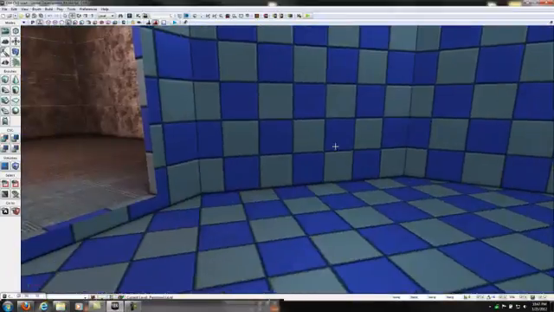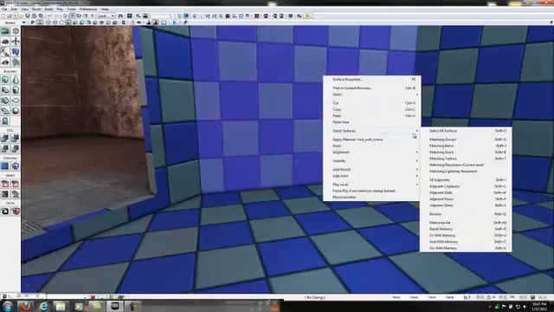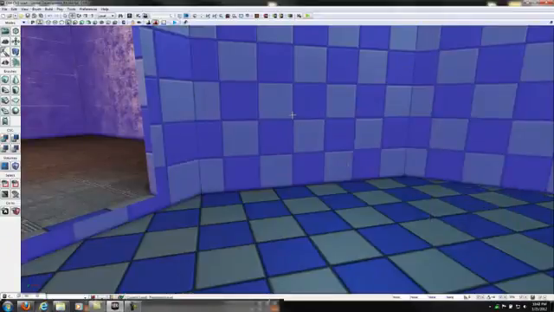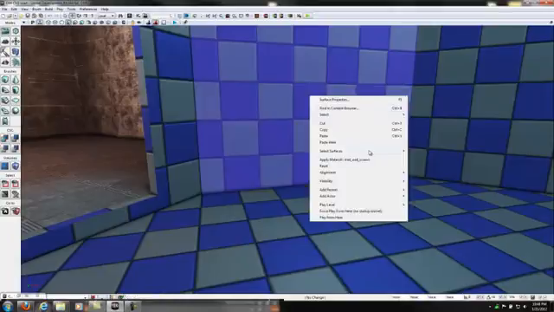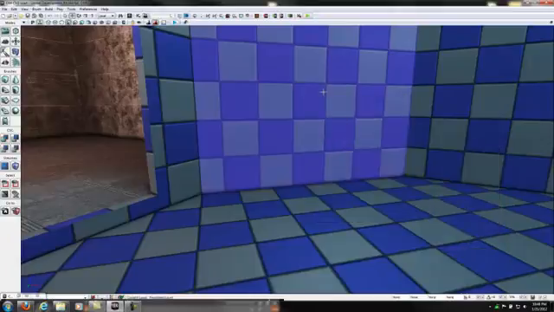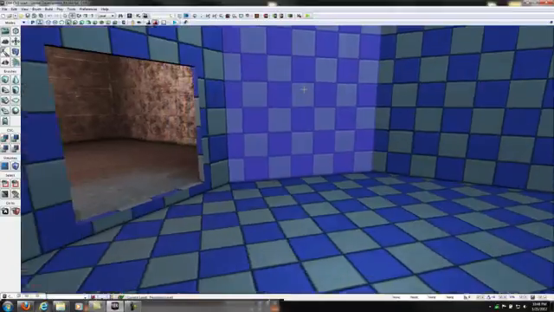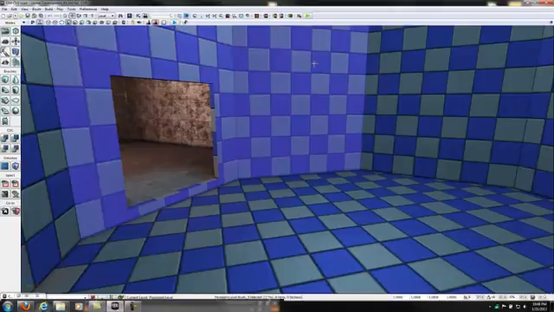cylindrical room. Click on one of the walls, right click on it, and click on select surfaces, and then click on adjacent walls. Actually, it didn't work out that way. Click on select surfaces, and then click on adjacent coplanar. Actually, let's just go ahead and choose them one by one.